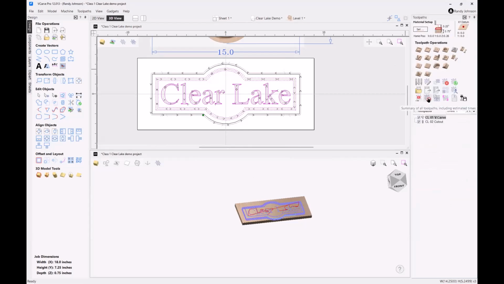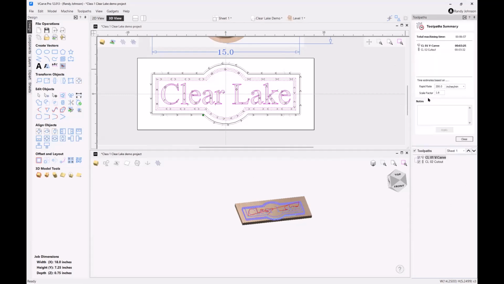Now let's go back into the time estimator and look at that, 3 minutes. What a difference. So what that's telling us, based on the settings, it's going to take about 3.5 minutes for each of those bits to cut.